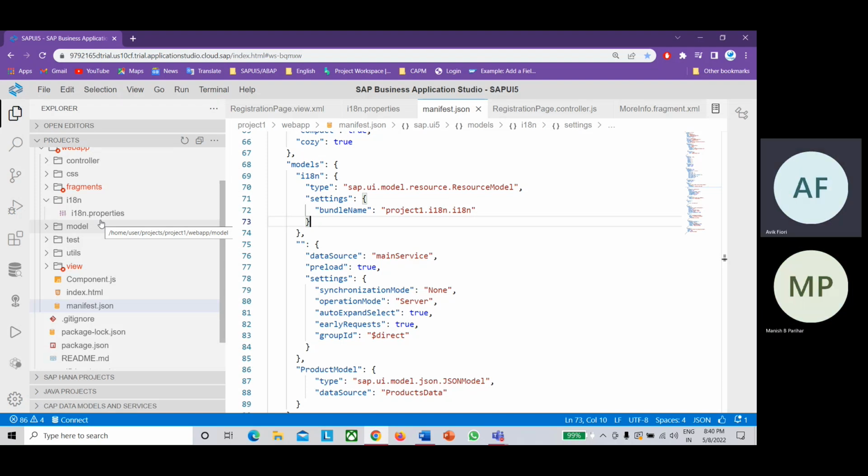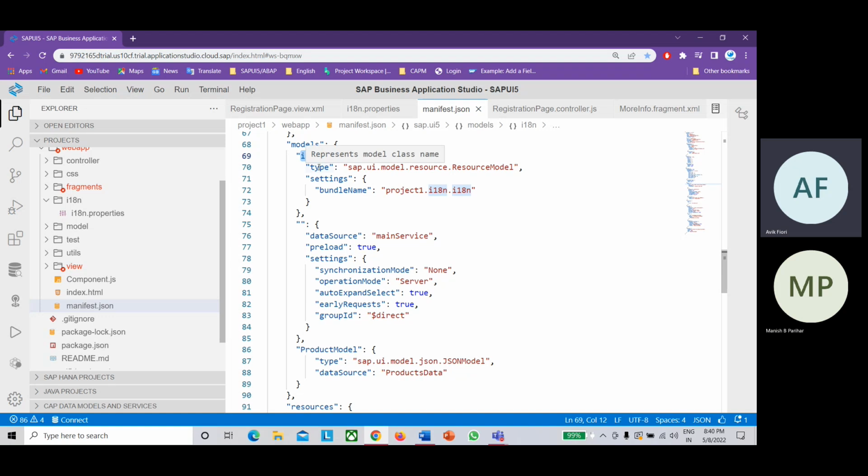Okay. So at least so far it's clear that we have already a model created for the resource model, and the model name for the resource model is i18n. Going forward, if I want to do the data binding, I have to provide this model name. The type of model is the resource model. After that, there is the settings object inside which we need to provide the bundle name. The bundle name means the path of the file that they have provided.